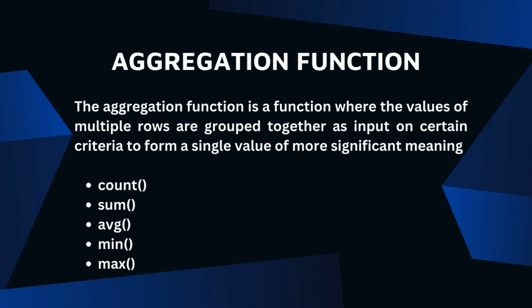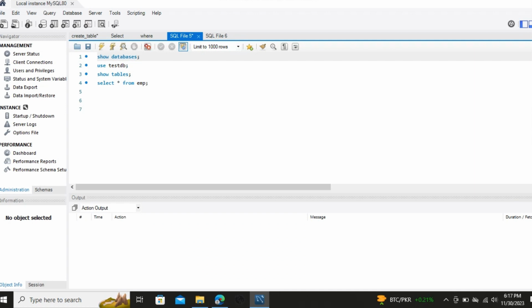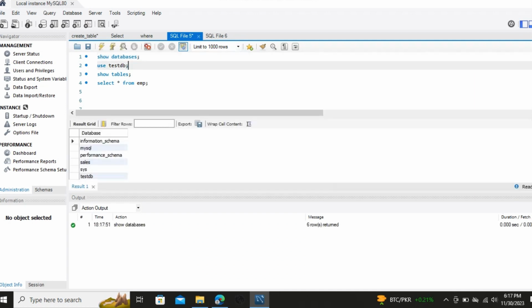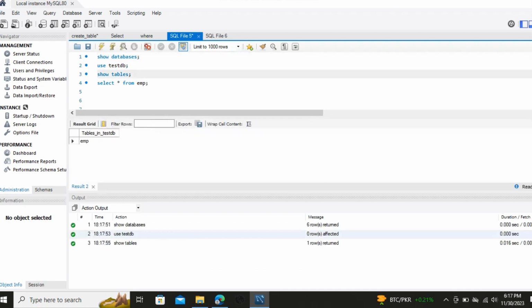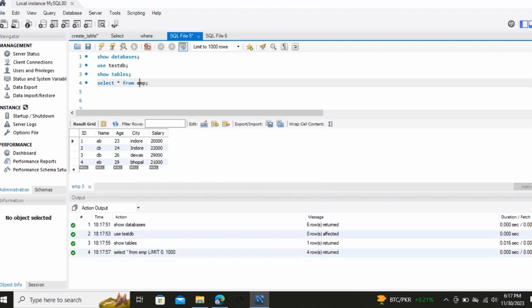The basic aggregation functions, which I already mentioned in this slide, were count, sum, average, minimum, maximum. These kinds of mathematical functions come under aggregation functions. So let's practically understand by using our MySQL Workbench. So this is our MySQL Workbench. Just quickly run the above query so that we can go further. So this is our employee table.